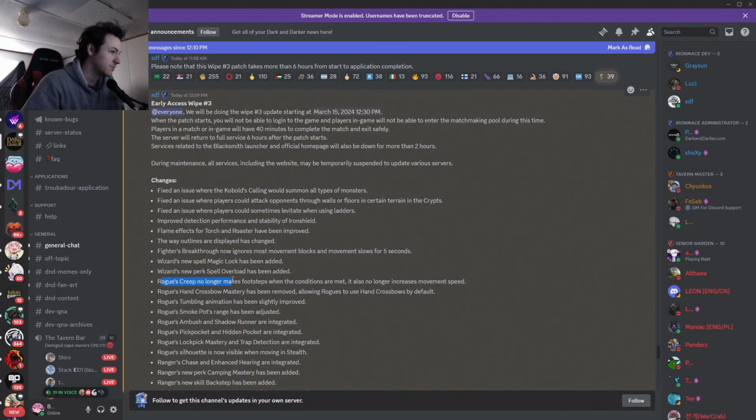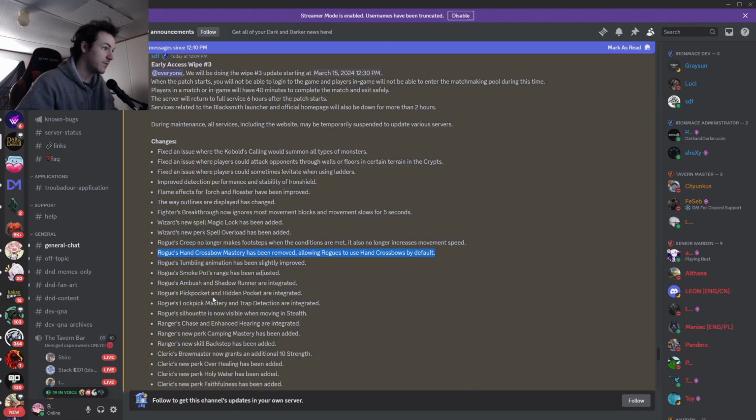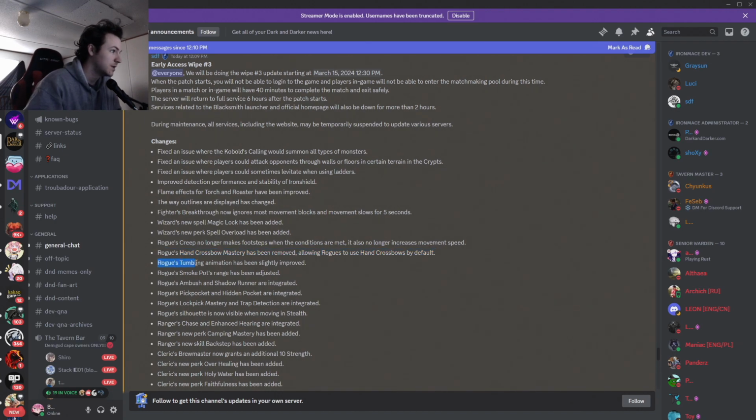Creep no longer makes footsteps. Okay, so completely silent. Fuck yeah. You move slower, but whatever. All right, cool. These are fucking massive rogue buffs, hell yeah. Don't have to use a fucking perk to use crossbows anymore. Tumbling's been improved. Nice win. They adjusted the range of smoke pot. I hope that they removed charges and let you just place it normally again.